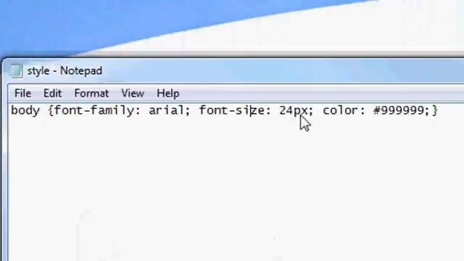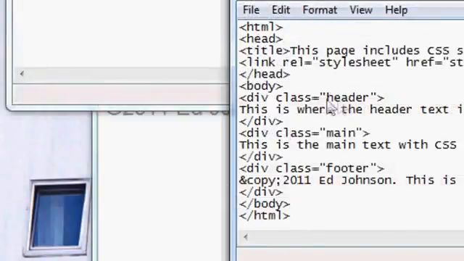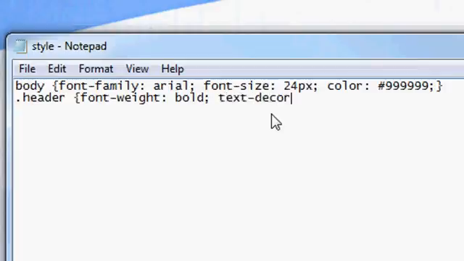Okay, so moving on, it's time to style each div individually. Now you remember the first one I called was header. Now if you've got custom classes in the div, like header, the first thing you want to do is put a dot there. Now this signifies to the CSS that it's not a standard tag in HTML, and that's fine. So dot, and then for this case it's header. And again, I'm going to do font weight bold, and I'm going to do text decoration underline.